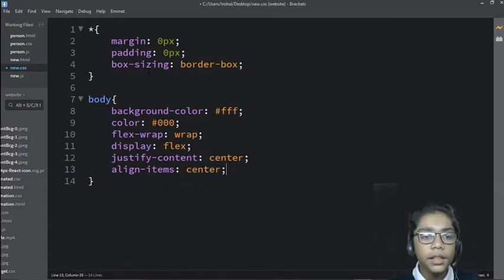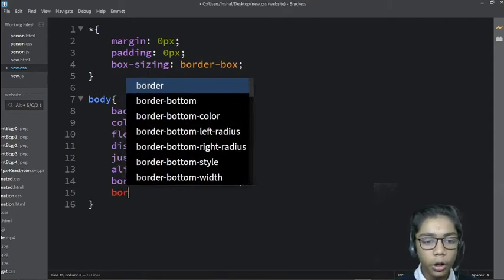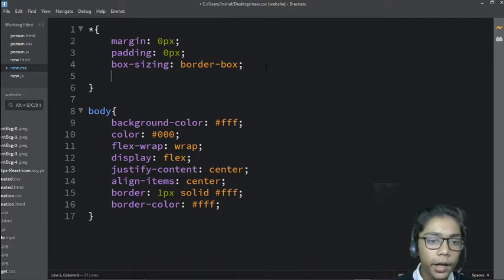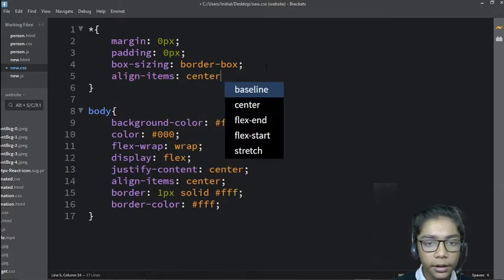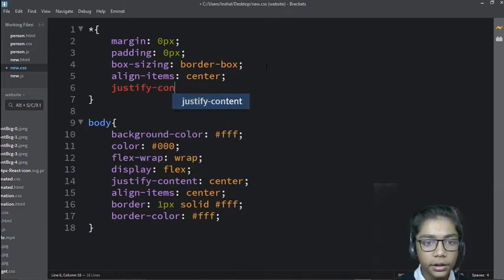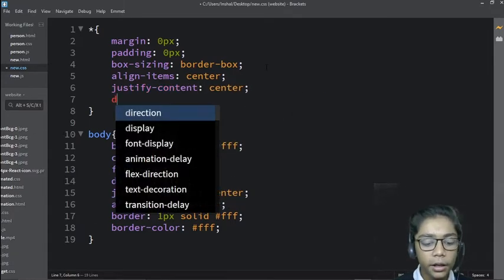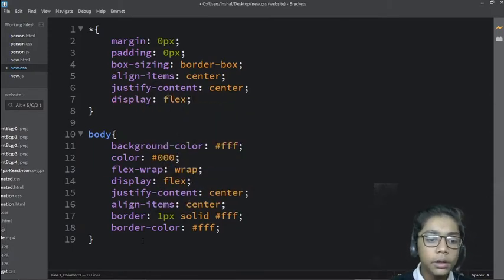Now here when you have done that, come over here and write border one pixel solid and write white. Just come over here, write the border color. So border color was white, so I will define my color code of white. Now when you've done all these things, come over here, and I will also define my align item should be in center. So I will write align item center and justify content also in center. So I will write justify content in center, and over here I will write display of flex. Okay, so write display flex. Now we have just done till over here.